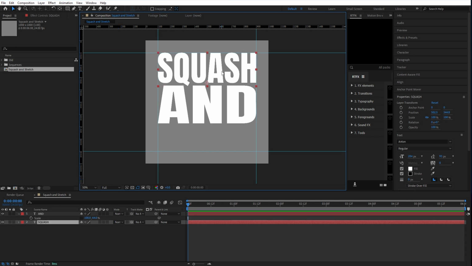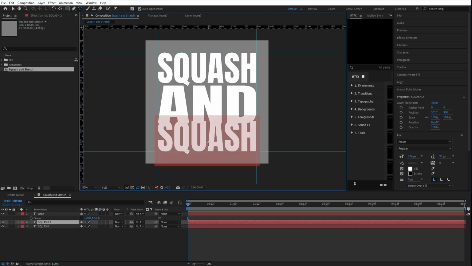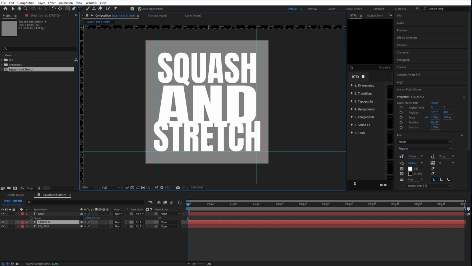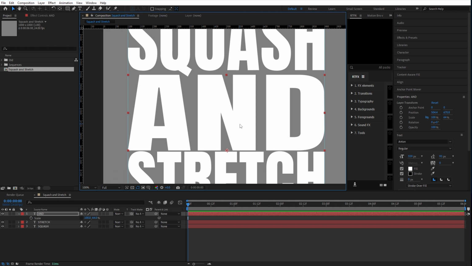After that, I'm going to duplicate the squash text again. I'll move this to the bottom, and then I'll double click the layer and type stretch. I'll then head over to the font size, just reduce that down so it sits within the boundary. And then I'm just going to boost up the AND so it sits flush between the squash and the stretch, and the spacing is similar on each side.